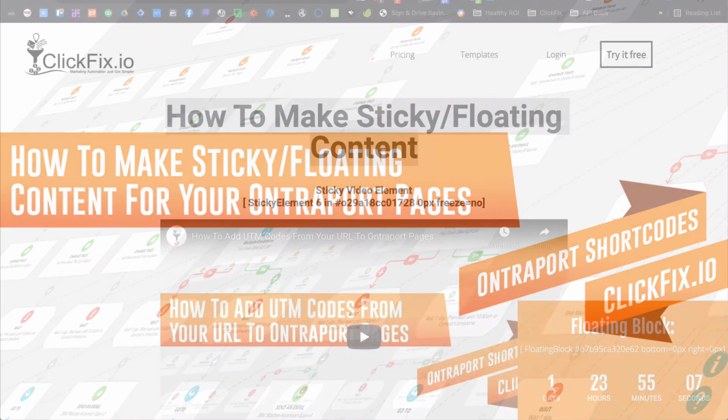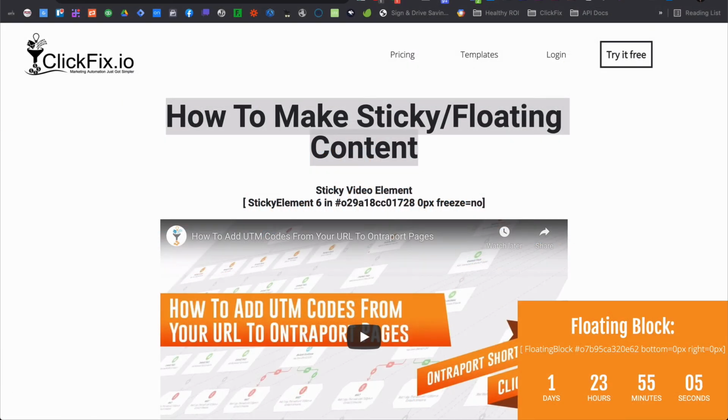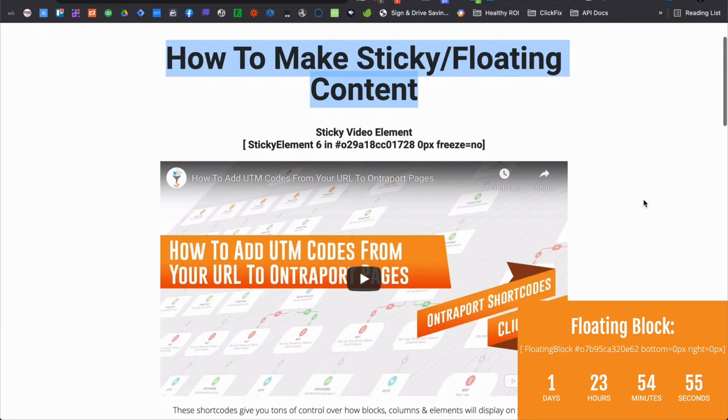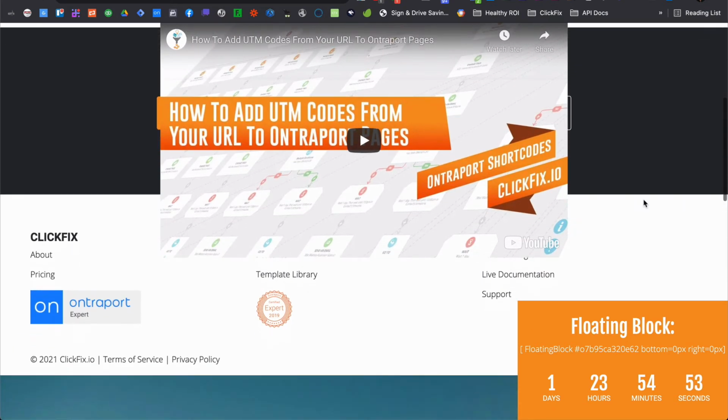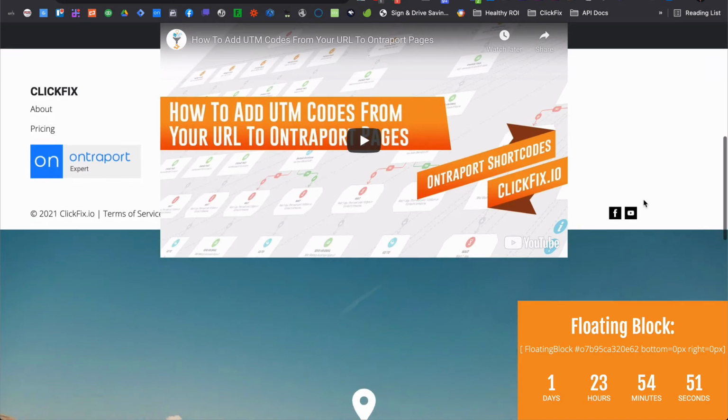Ontraport makes it easy for you to make a sticky header block right out of the box. It's great for keeping scarcity elements like timers front and center as your visitors scroll. But what happens if you want a sticky footer? Or what about just a sticky or floating column to create things like side menus or sidebars that display your offer no matter where they are on the page?